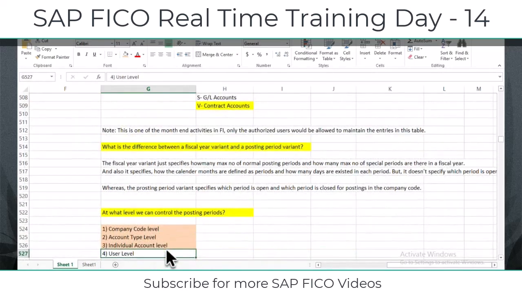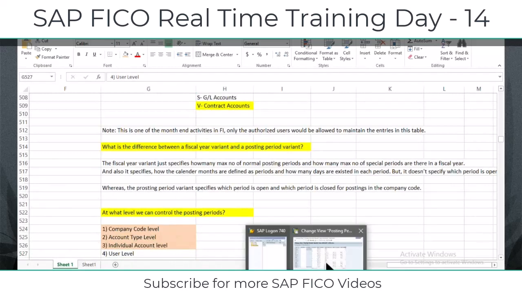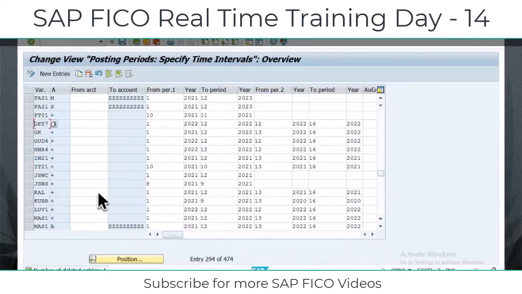Next, finally, user level. What does user level mean? As she asked, she would like to control the posting periods, for example, a particular period restricted to particular users. Current month everyone can post, but in the previous month only limited users should be allowed to post transactions. Is it possible? Yes. For example, year ending over, currently we are in the first period of fiscal year 2022. All users should be allowed to post transactions in the current period, current year.